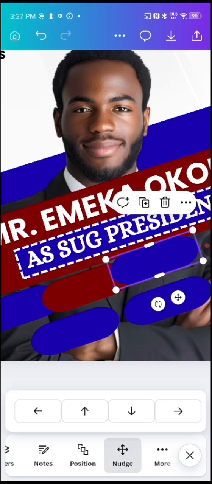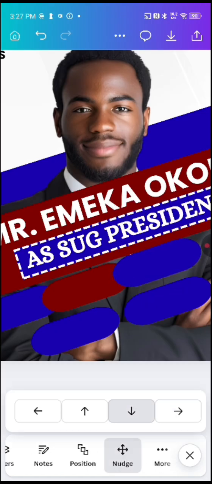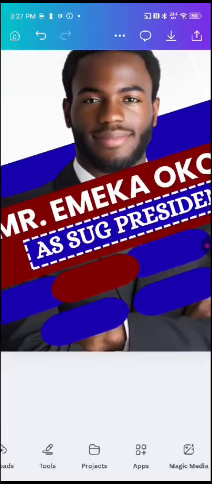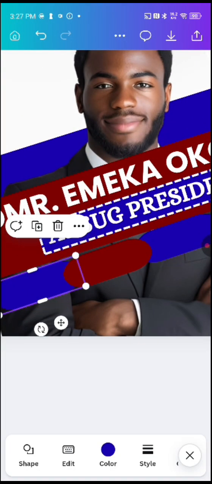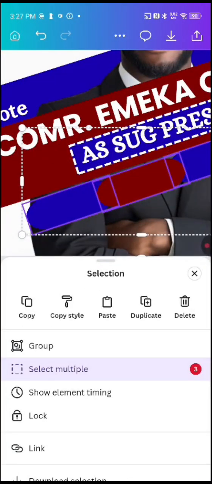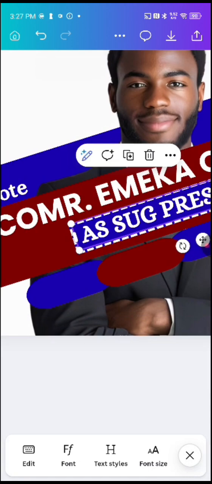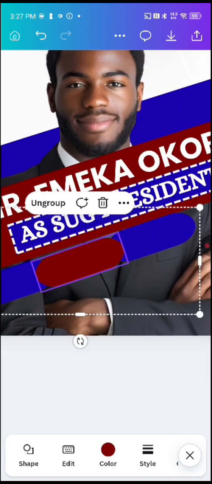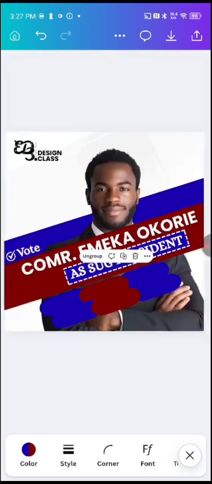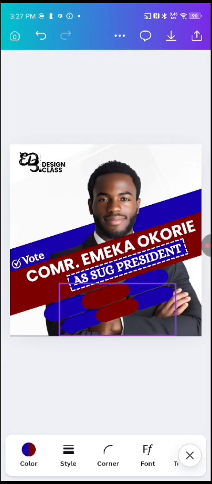I'm going to use notch instead. Backward. So yeah, we have 3. So what we're going to do, we're going to select multiple, group it, and then duplicate it. What's wrong with this? Duplicate. So duplicate it and then reduce the size. The one under is going to be a bit lower.